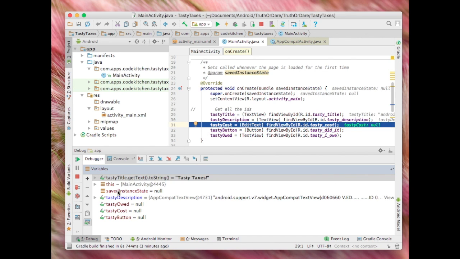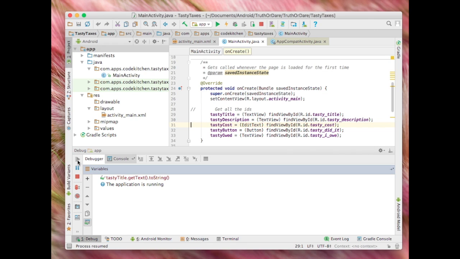The red square stops the app, and this green triangle, not to be confused with the green triangle at the very top, will continue your app until it either finishes or hits another breakpoint.